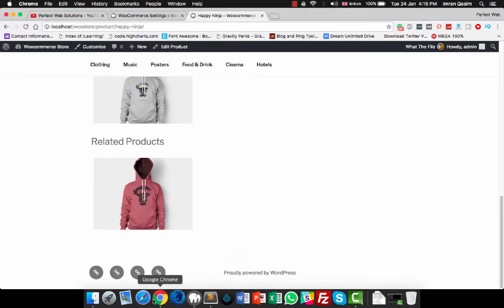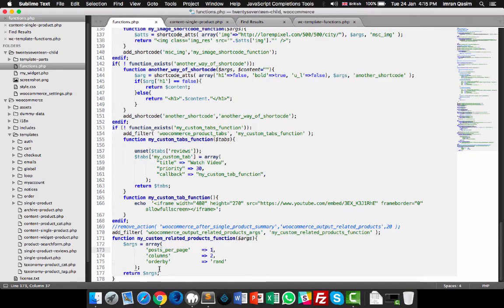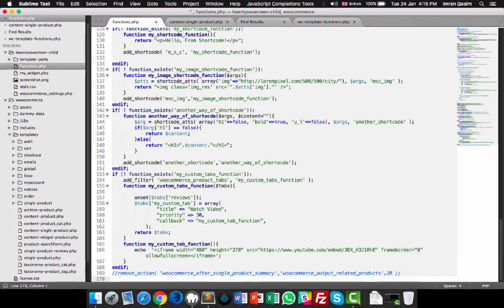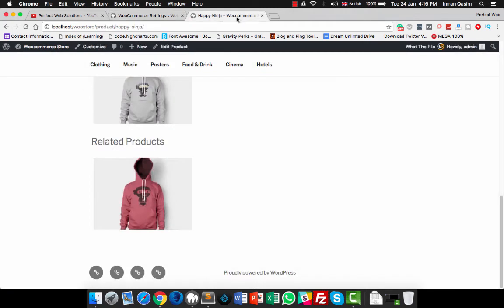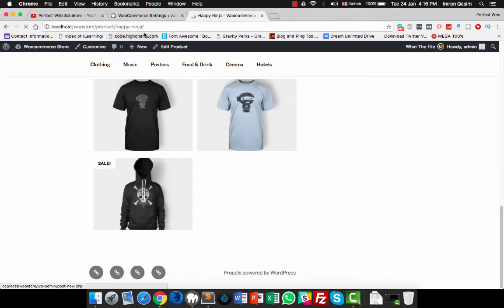Now we will add this function inside this customized shop page, so that a user can by himself enable or disable this related product. So let me remove this filter so that we will use the normal display of the related products. And we have gotten back to the normal display where it's showing three products.